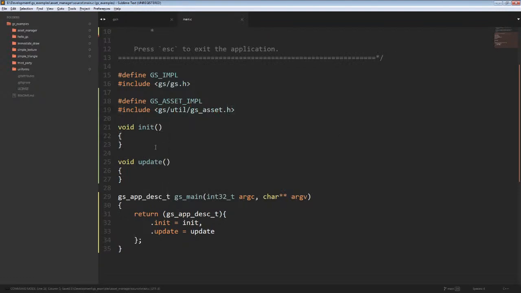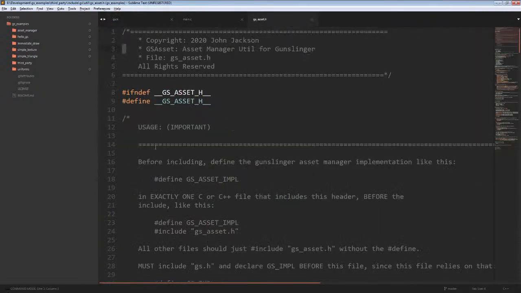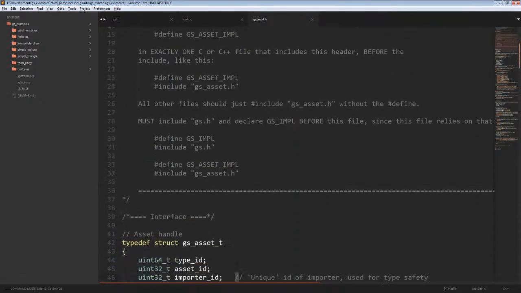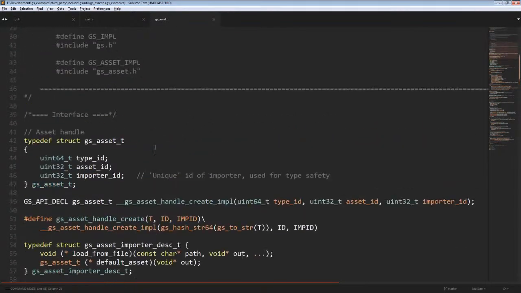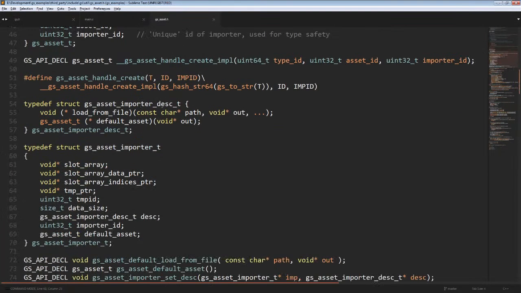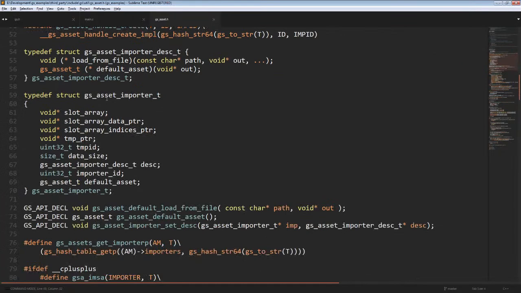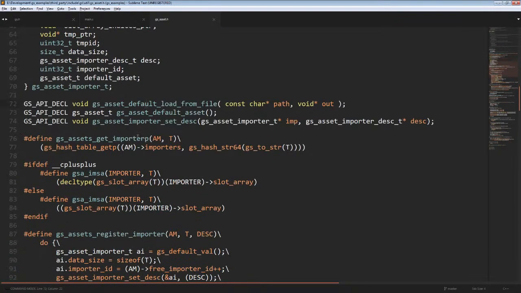So for the asset subsystem, or the asset util, define this. And then you can create custom importers. So that's what we're going to do now.